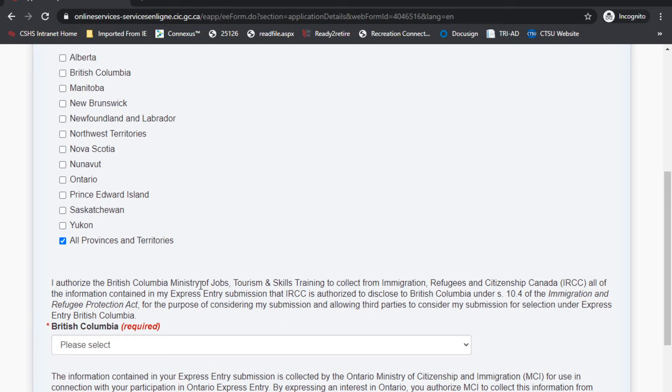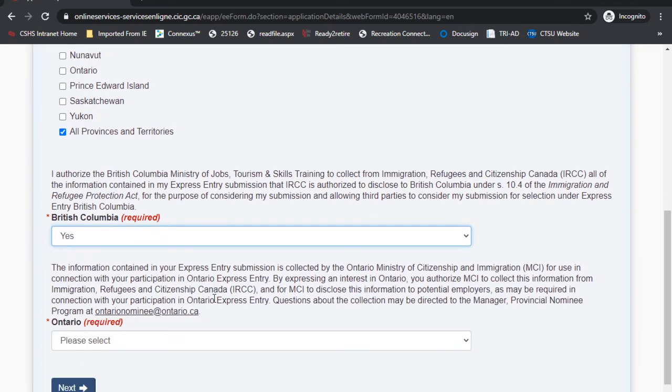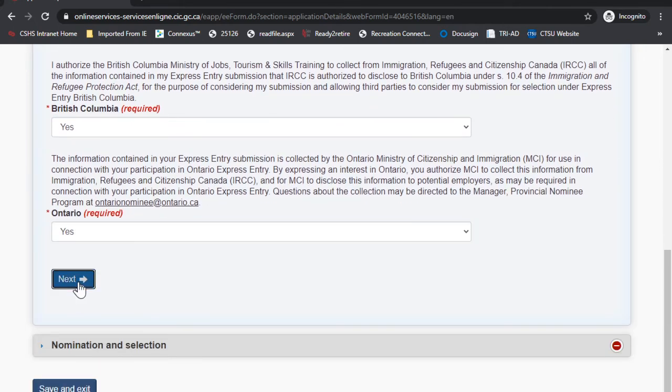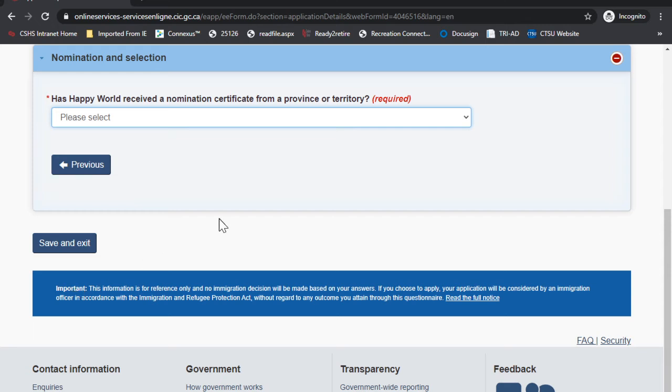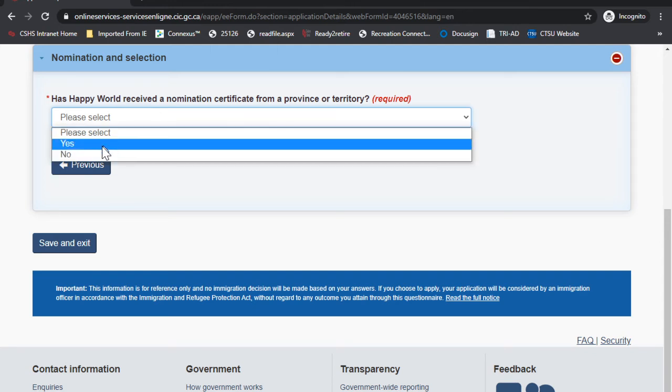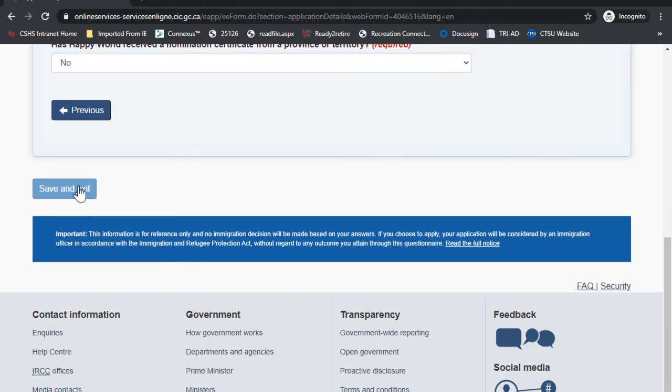Authorize the British Columbia Ministry of Jobs, Tourism and Skills Training to collect from Immigration, Refugees and Citizenship Canada all of the information contained in my Express Entry submission. So select yes. Similarly for Ontario, select yes. Click next. If you have received any nomination certificate from a province or territory, then select yes, otherwise no. Click save and exit.